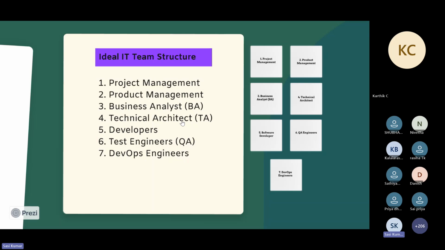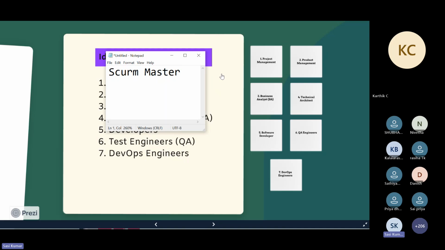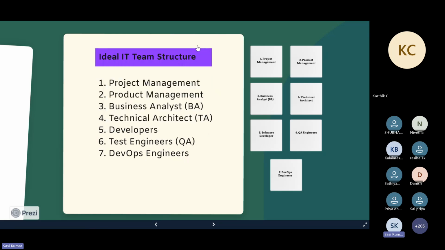So one role I would like to add is Scrum Master, right? So Scrum Master role is also important. Scrum Master is the person who is leading the complete team, right? He is again a non-technical guy. What he does is he conducts various meetings, a daily status meeting, refinement meeting, retrospective meeting, sprint planning meeting. So the complete team is driven by the Scrum Master, right?